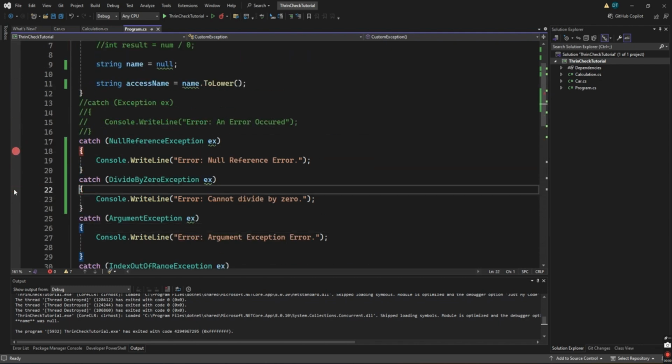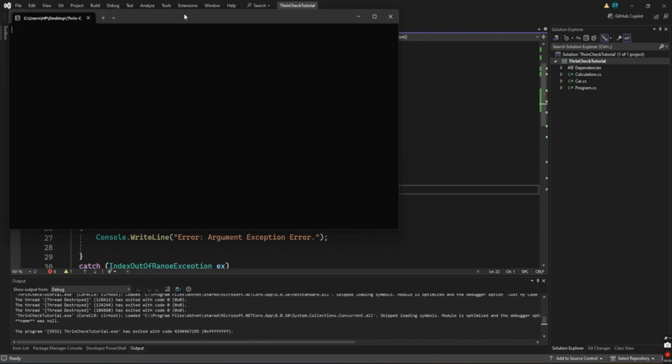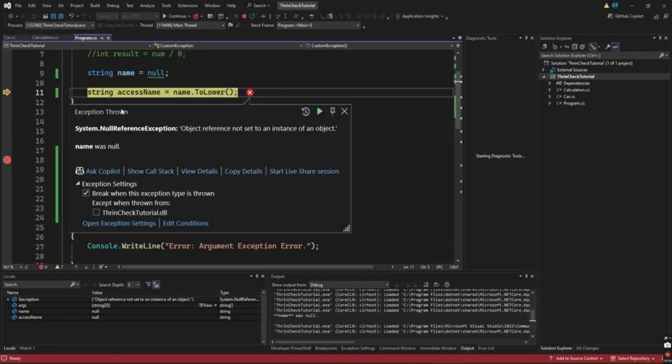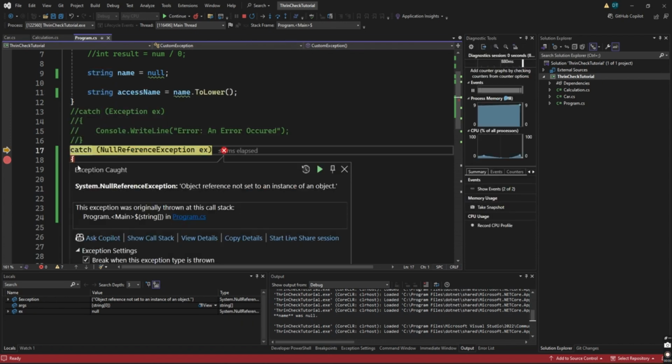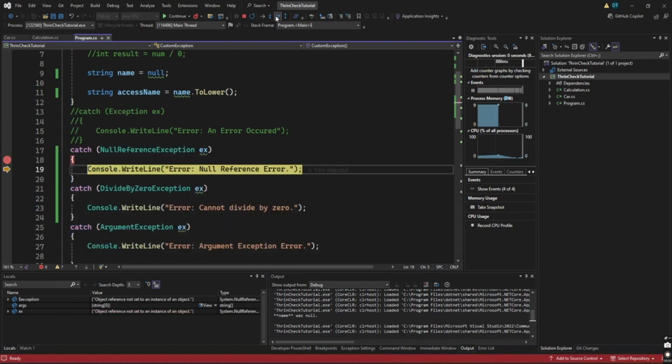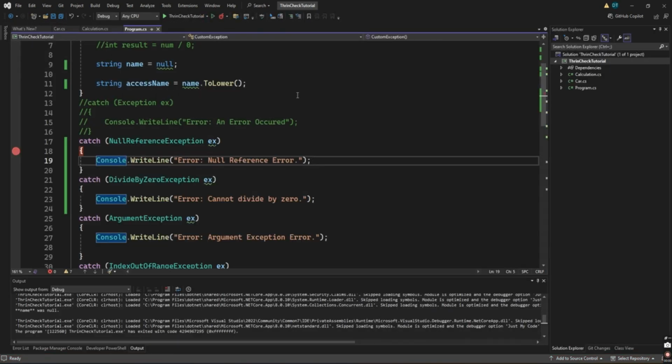Just click on it. If you execute this code now, you see it throws the exception here, and then the catch has caught it. Then you use step over. Step over means go to the next line, like I said before.